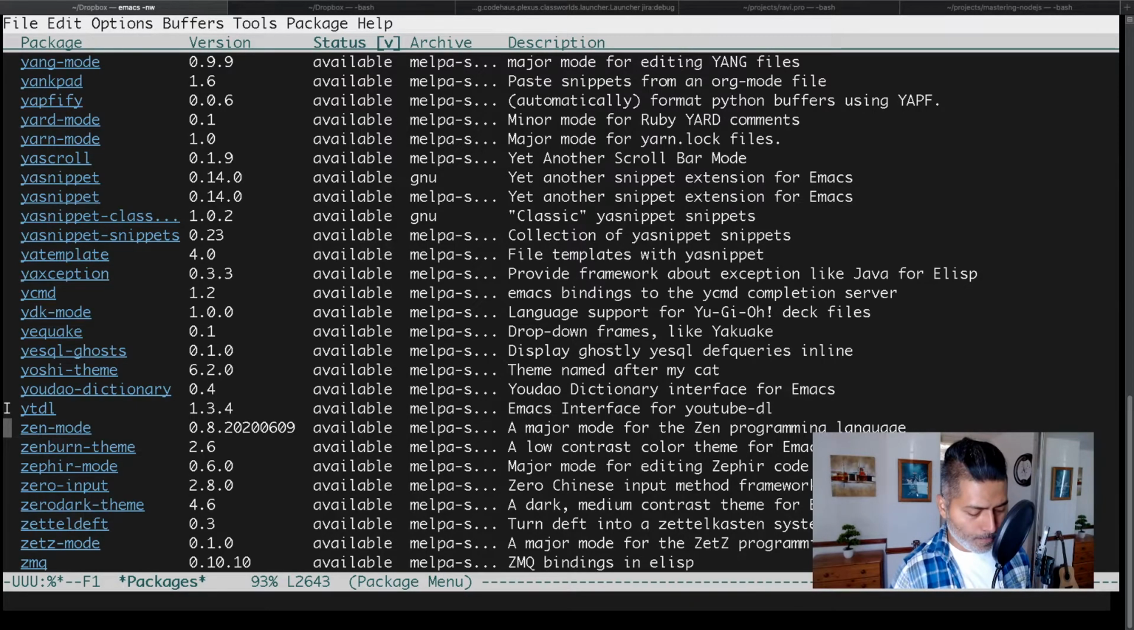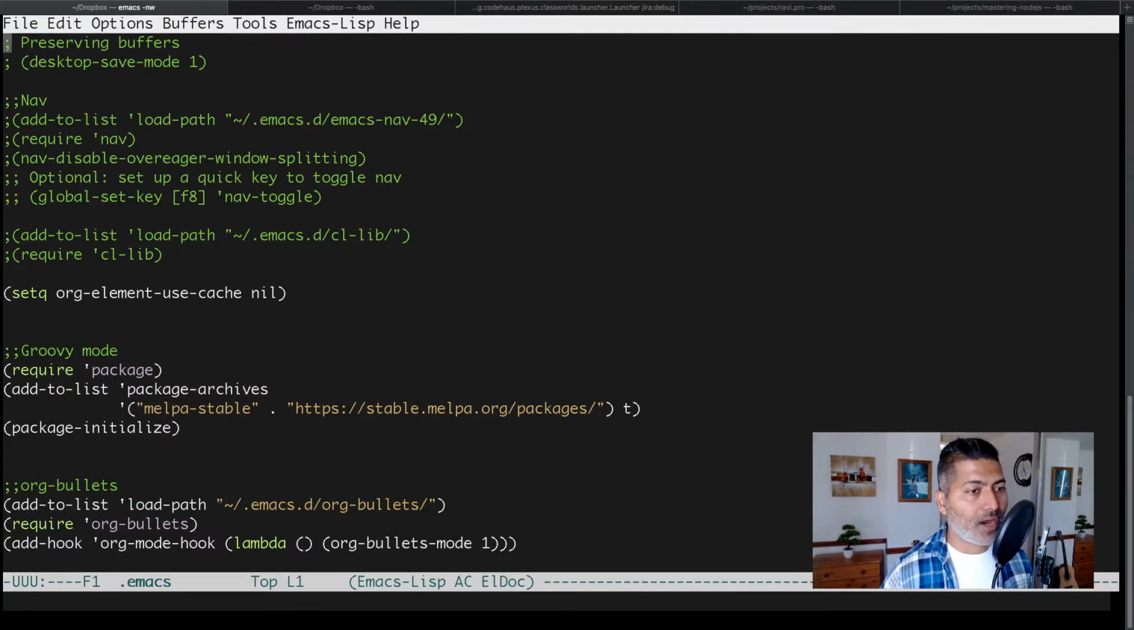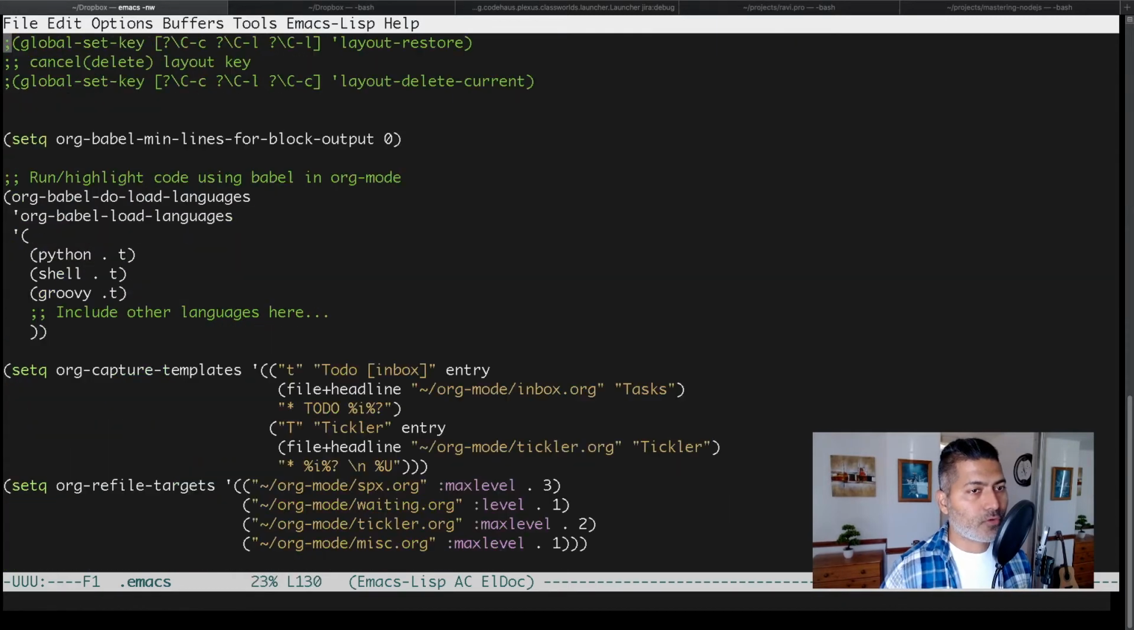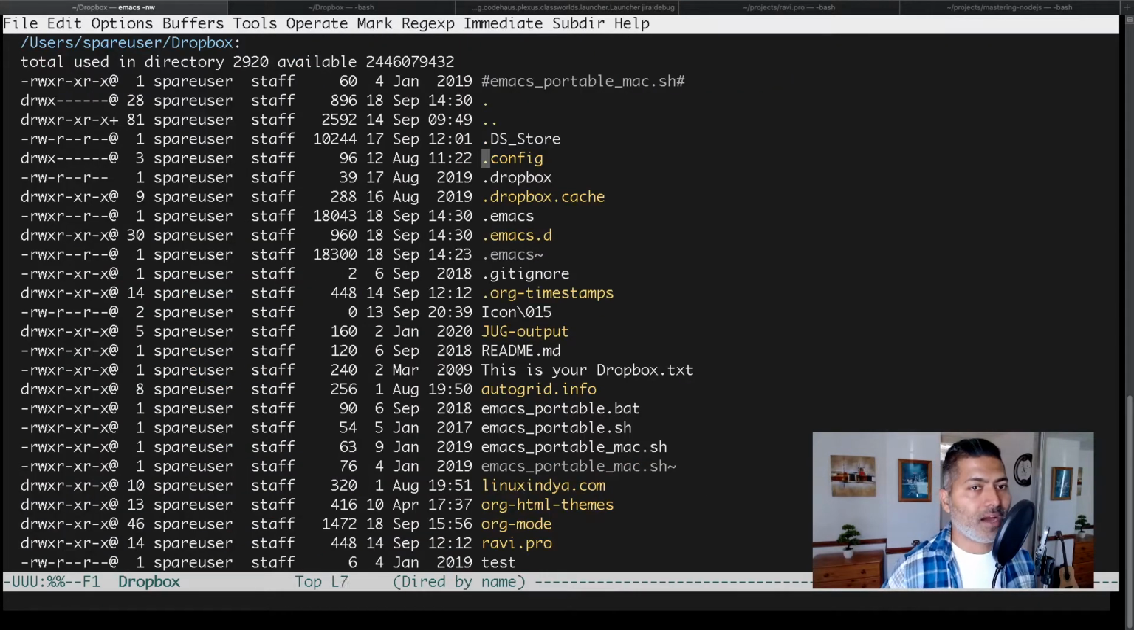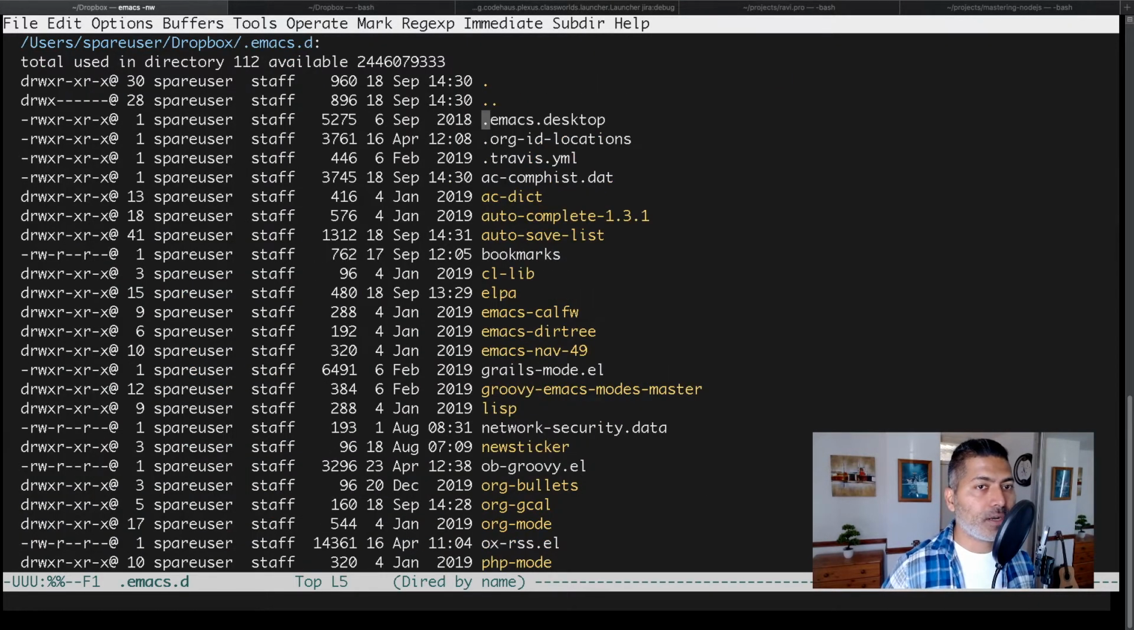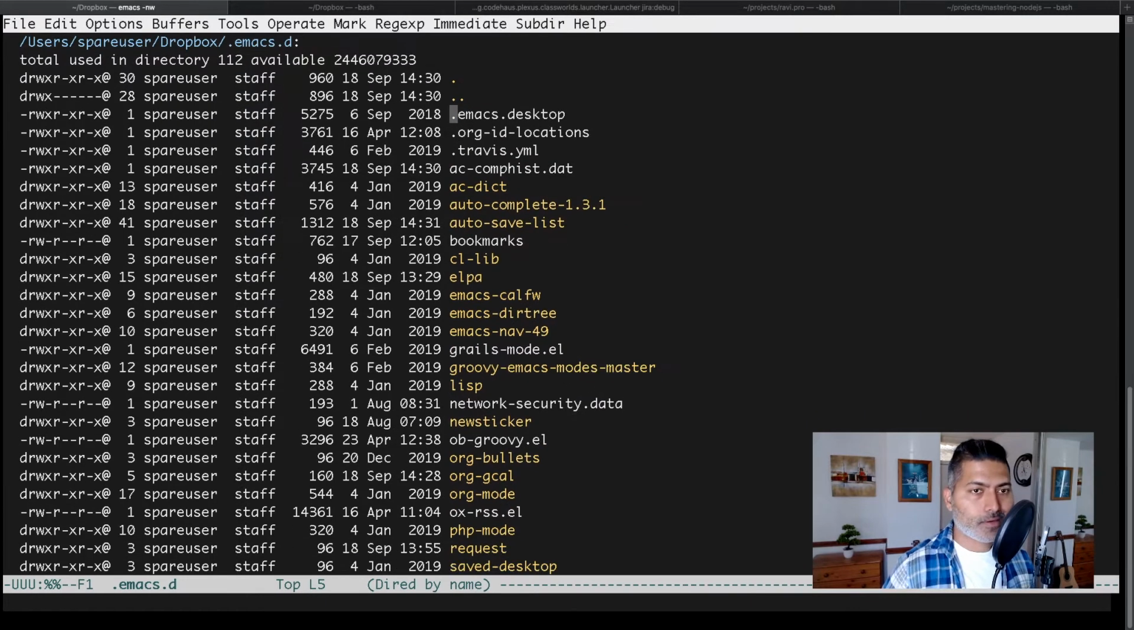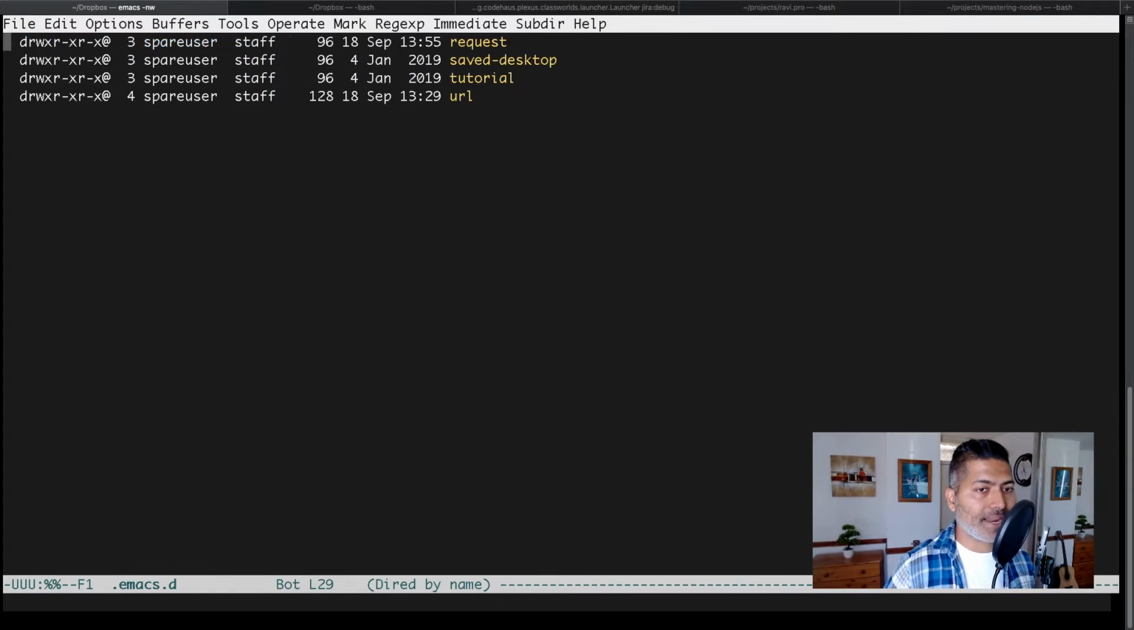Now, I'll not do it right now, but I'll show you what will happen. When you take a look at your Emacs file, first of all, it will download the files that are required. So let us say you have your emacs.d folder. It will download the package in this particular directory.